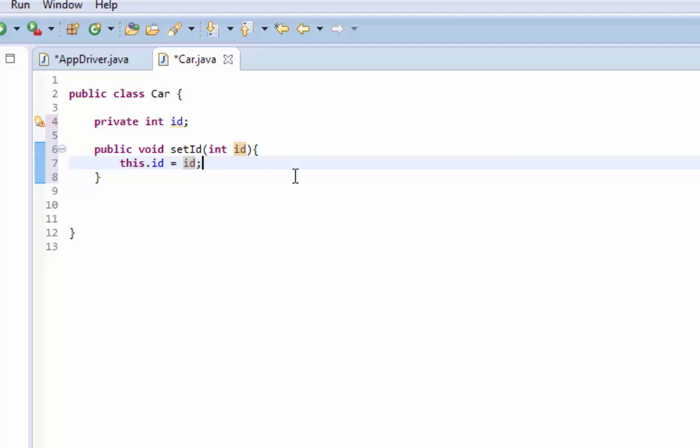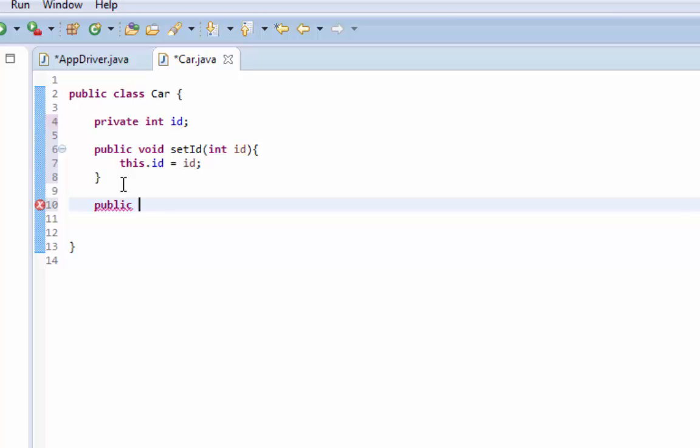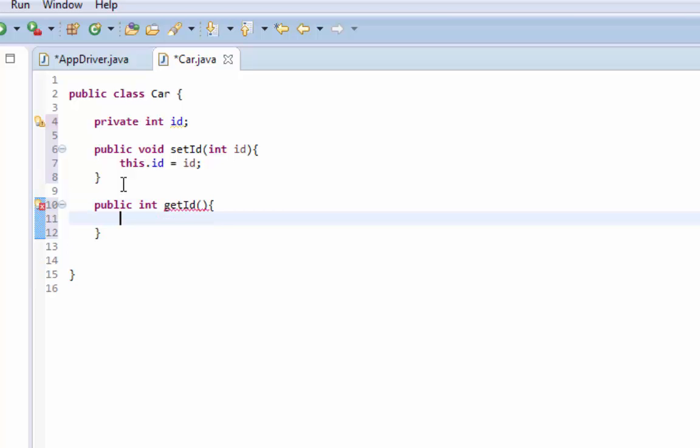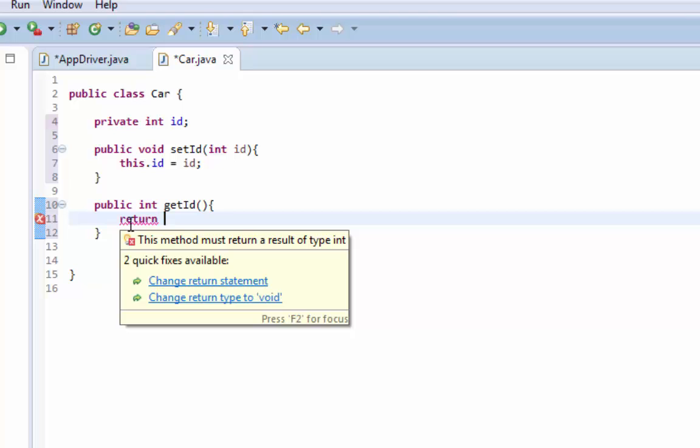All right, enough about that. Let's make the getter for it too. Public, this is going to return an int, and we're going to call it getID. And we'll do simply return this.id, or since it's not ambiguous in this case, there is no other version of ID to deal with.